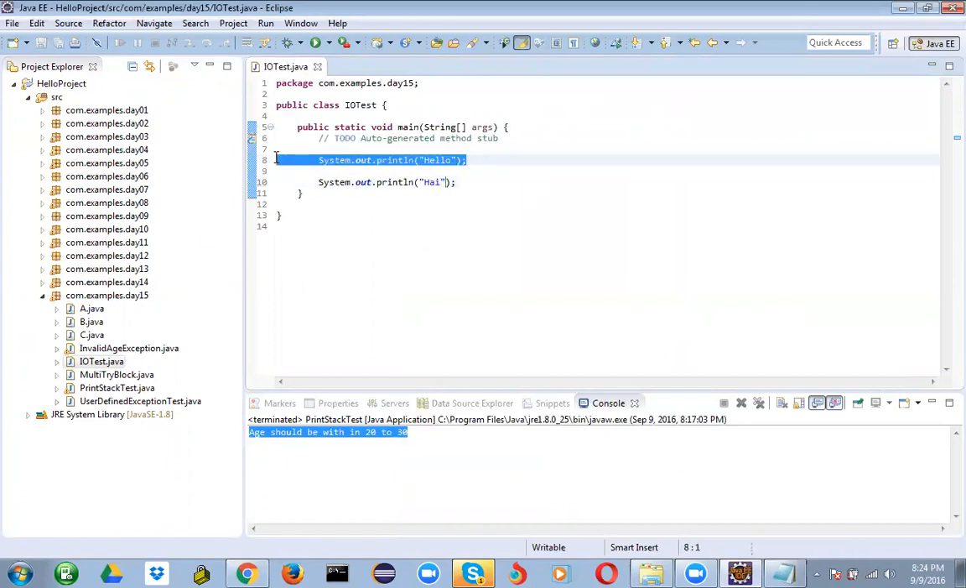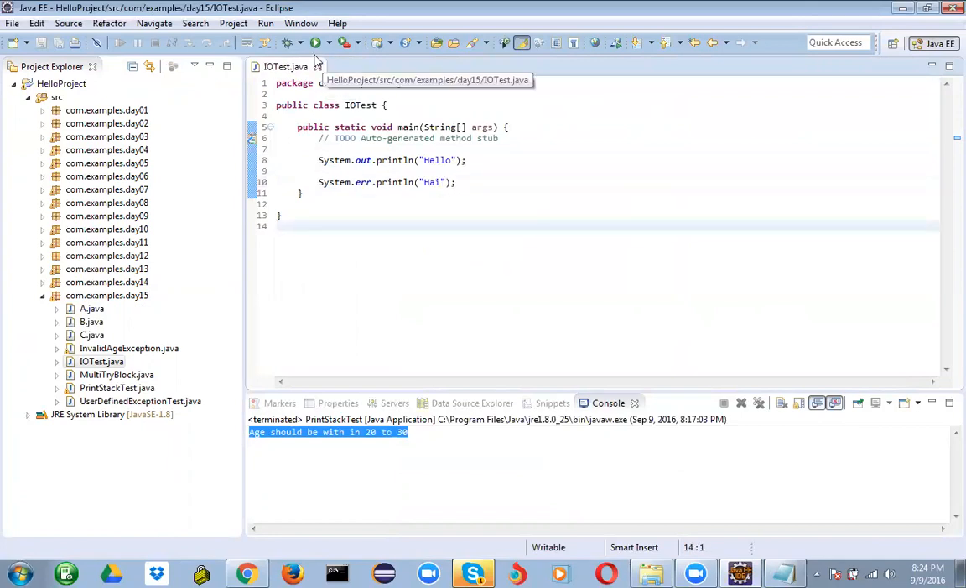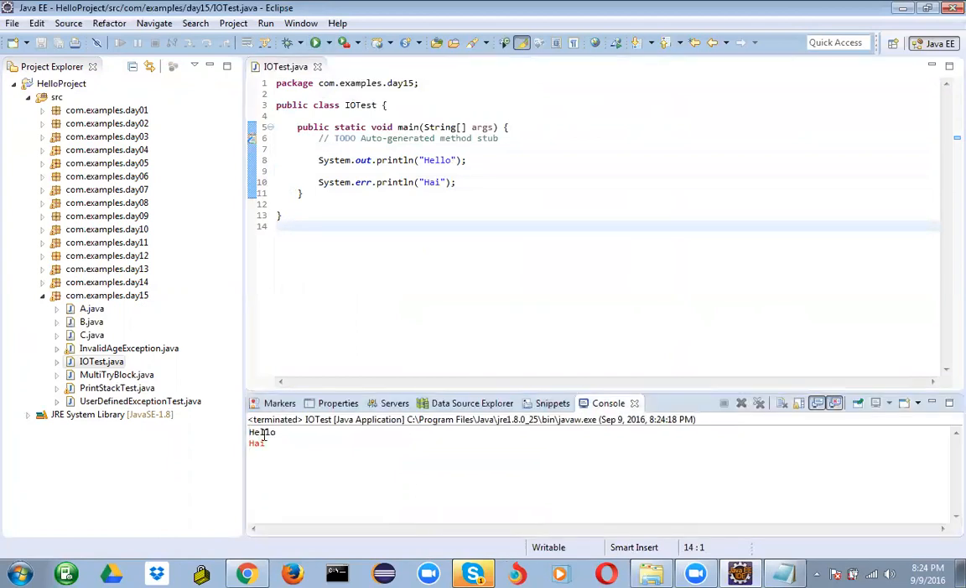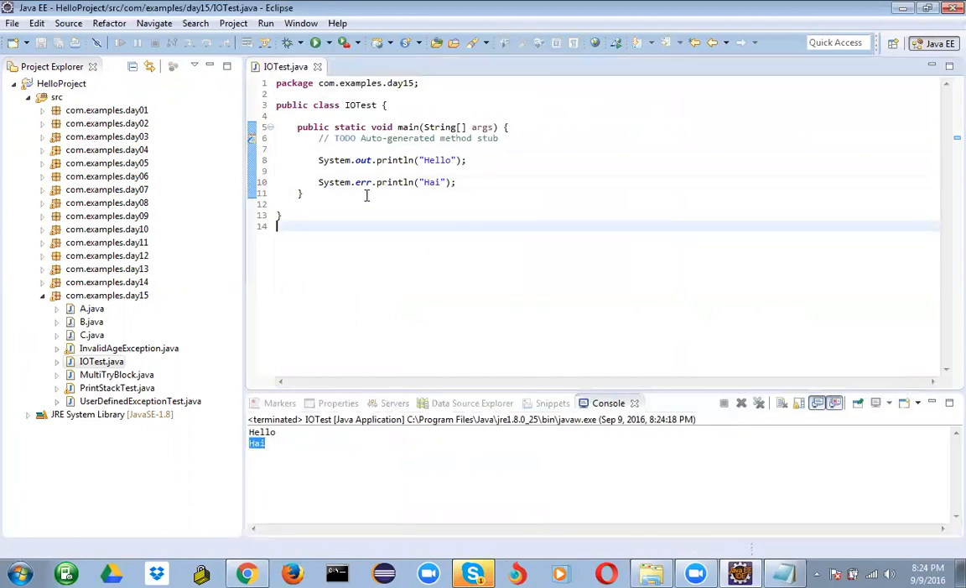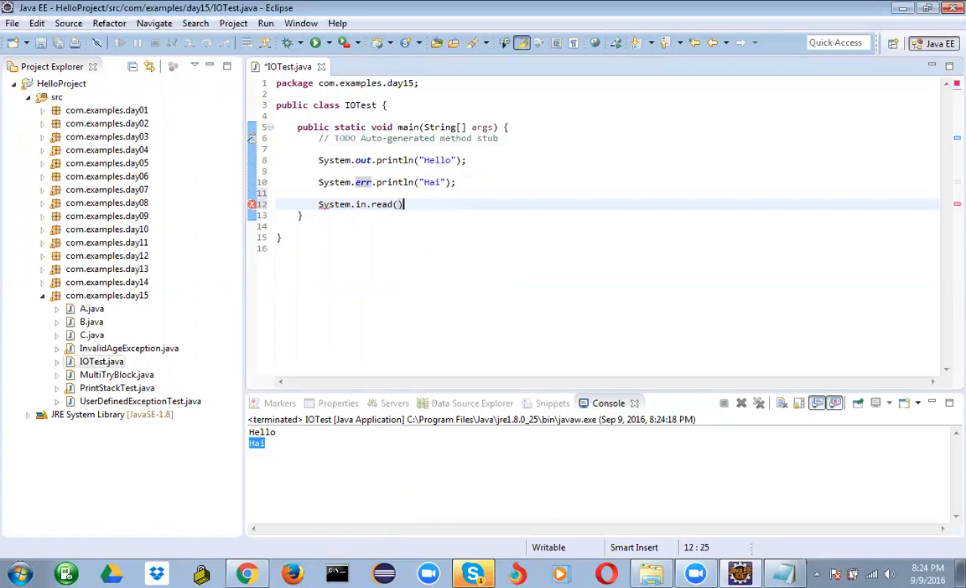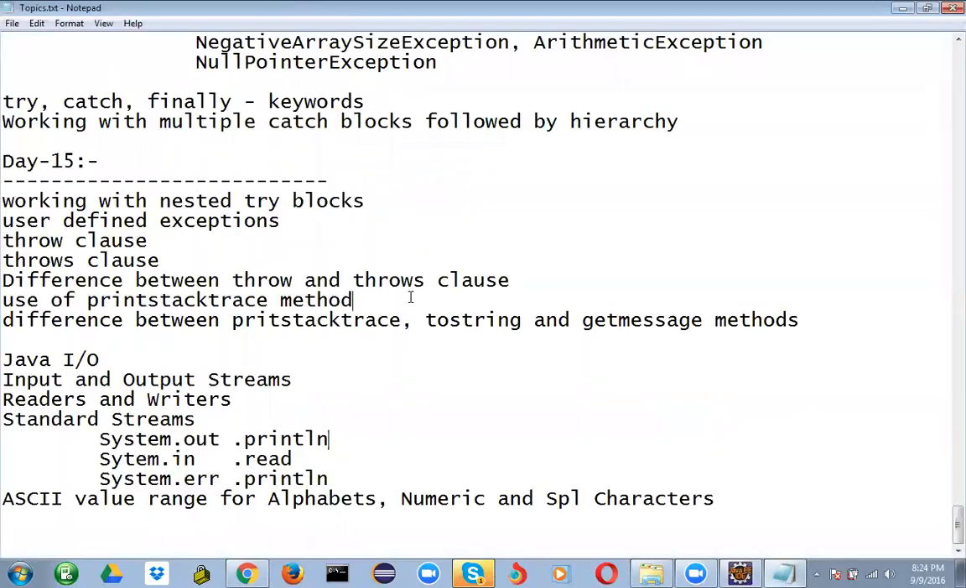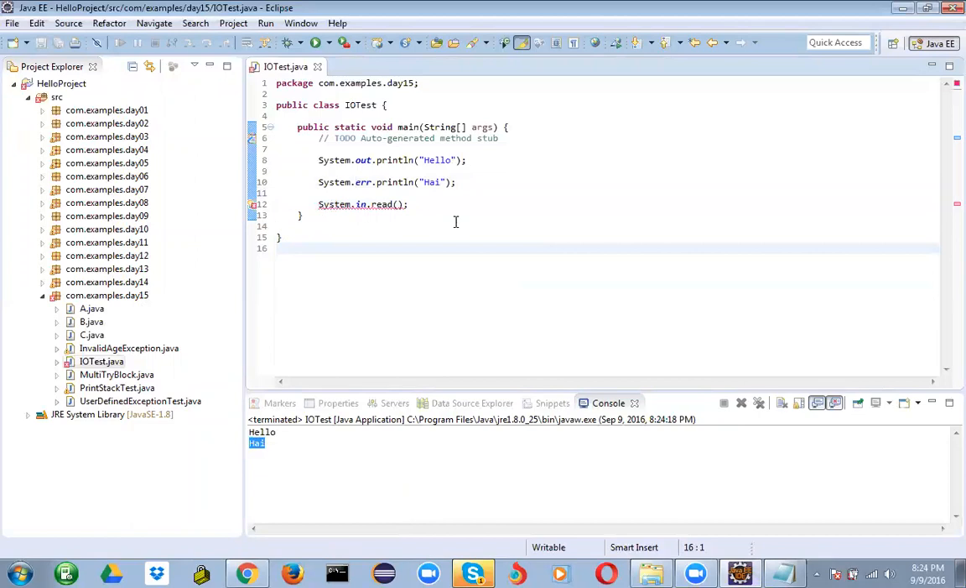So this prints in a regular format. I'm just changing it to error. This prints in an error format. Hello, and this is in red color because it's an error, right? Now System.in.read. As and when I use the third one, .in.read, immediately it gave an exception, because now I started working with file handling. File handling means I need to worry about the IO exception. So it's telling me that I need to handle the IO exception.